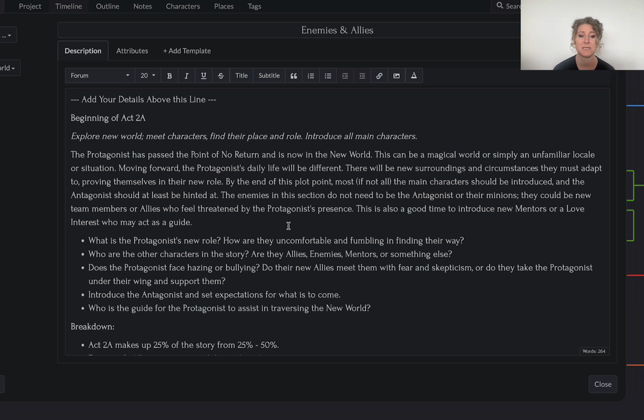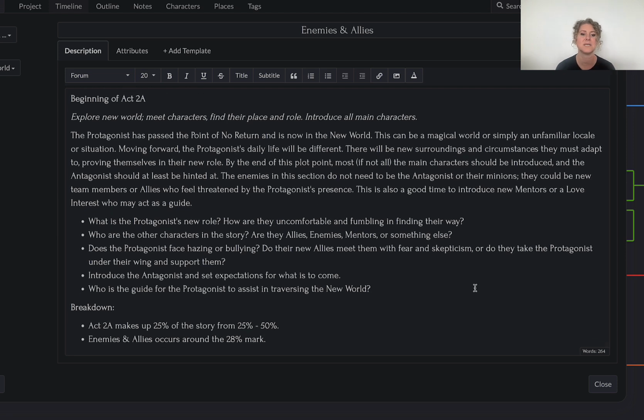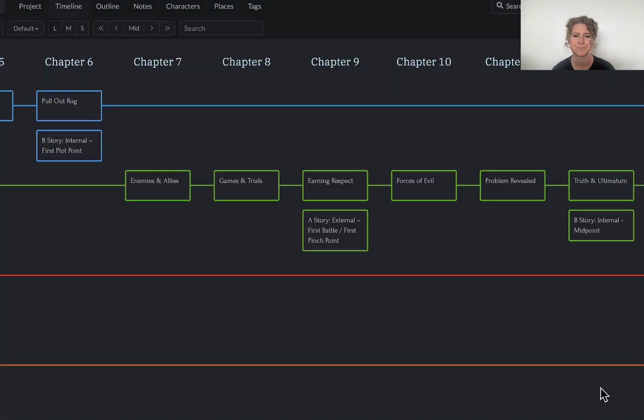And does the protagonist face hazing, bullying? There's all these little questions we really want you to consider to get your brain thinking, so that you can start to build up that creativity and figure out where your story's going and the events that could be unfolding. Who is that guide for the protagonist? Who is the antagonist? What are the expectations for that? So this happens around the 28% mark.